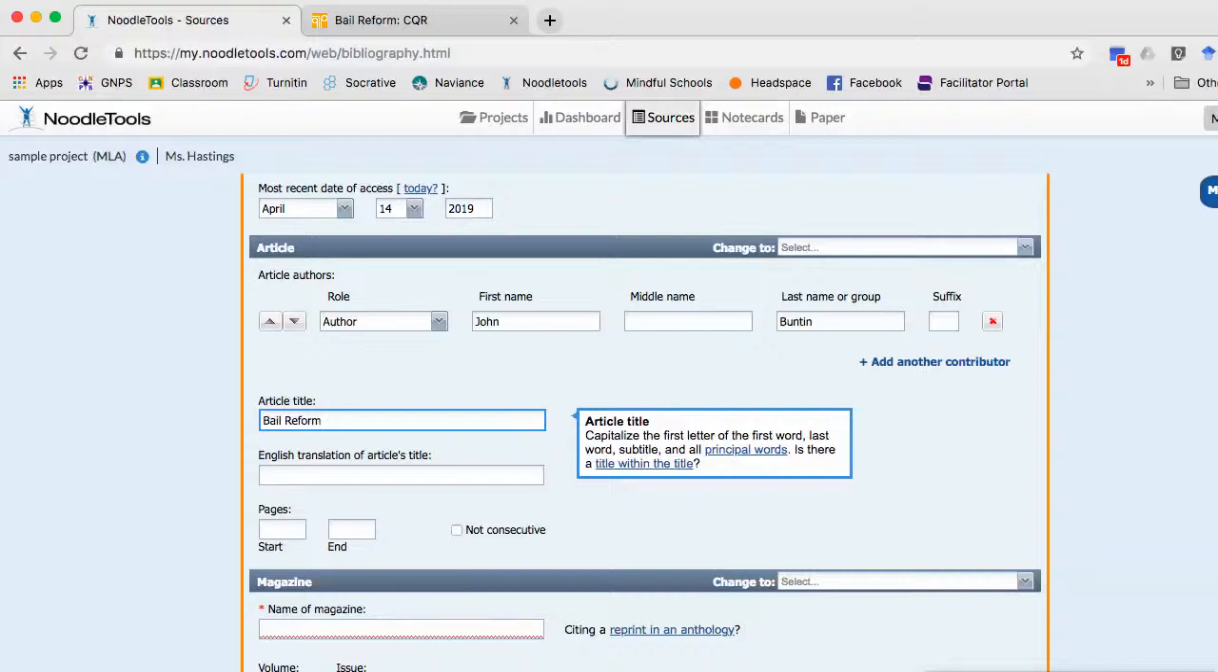You'll see here that Noodletools is telling you some MLA rules. Capitalize the first letter of the first word, last word, subtitle, and all principal words. This is important because MLA requires that you follow these capitalization rules. You might be citing a source that doesn't follow those rules, so that means you have to actually do the capitalizing yourself. You can't just copy and paste it because then it's not following MLA format. I don't need an English translation.